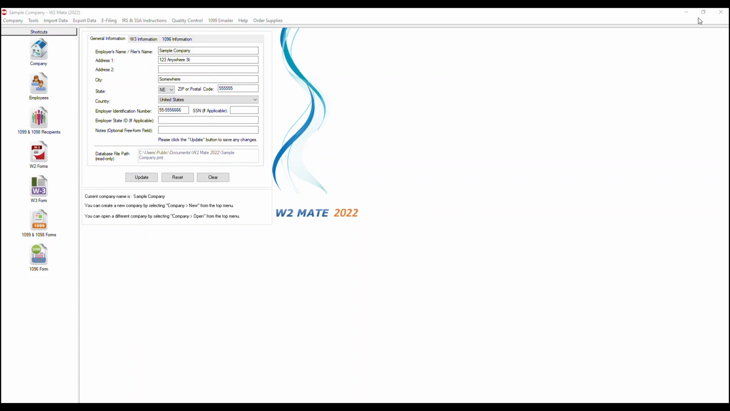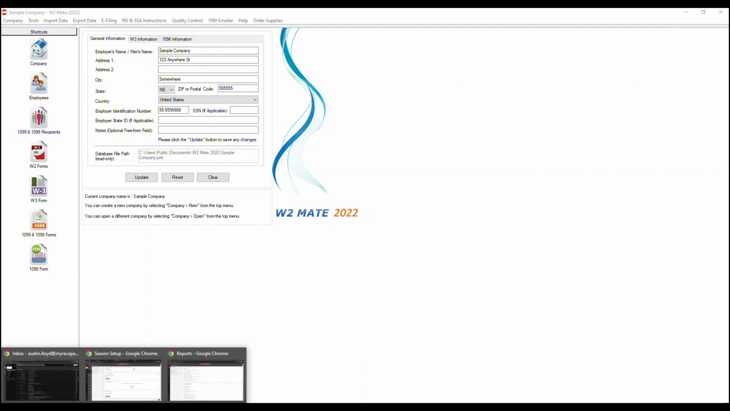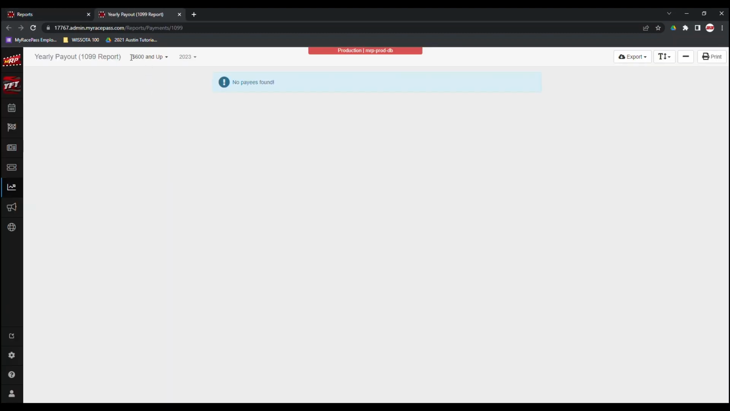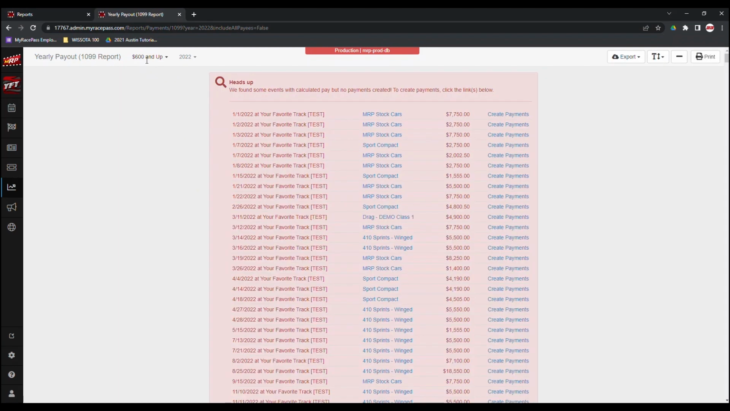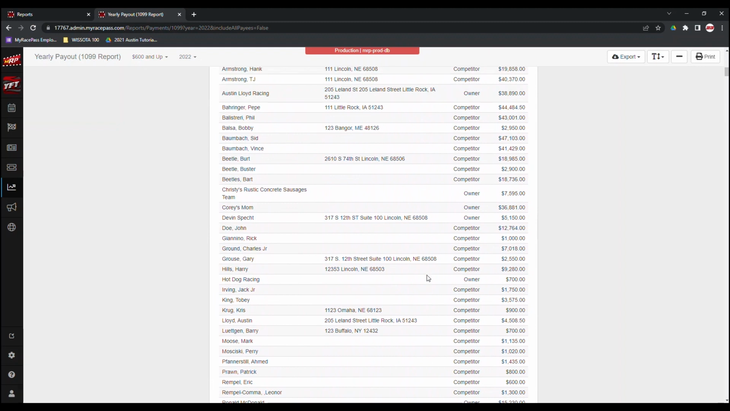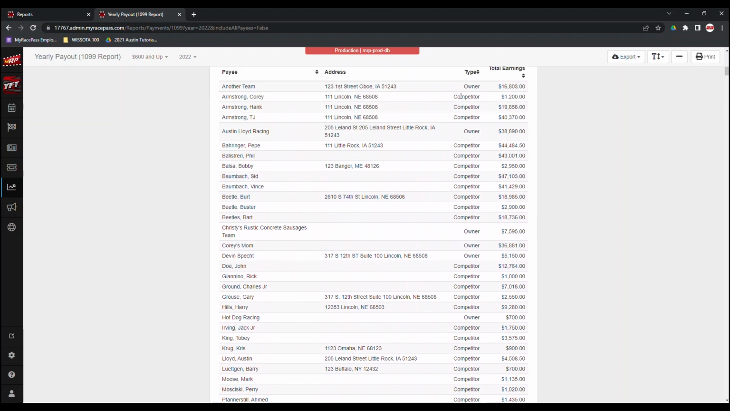Now, in order to import it into W-2 Mate, you have to export it from MyRacePass. So we'll bring up demo track here, your favorite track, and just run the 1099 yearly payout report. Of course, I have to run it for 2022. You've got the option to filter for drivers $600 and up or not. This is the 1099 report as you're familiar with viewing it. Competitor data, owner data, verify it, make sure it's all correct.